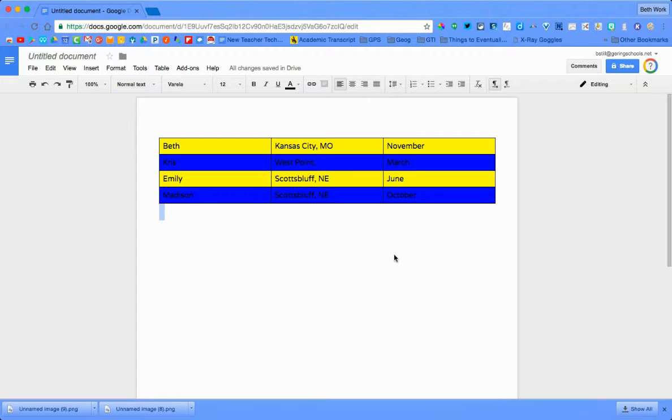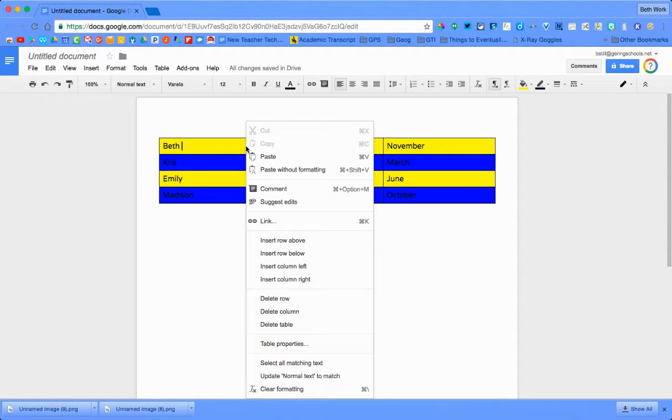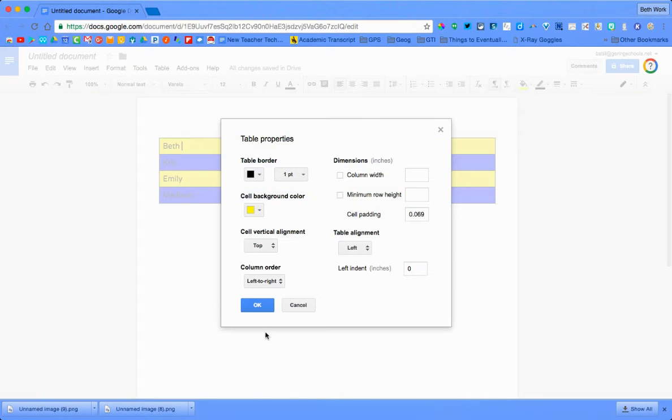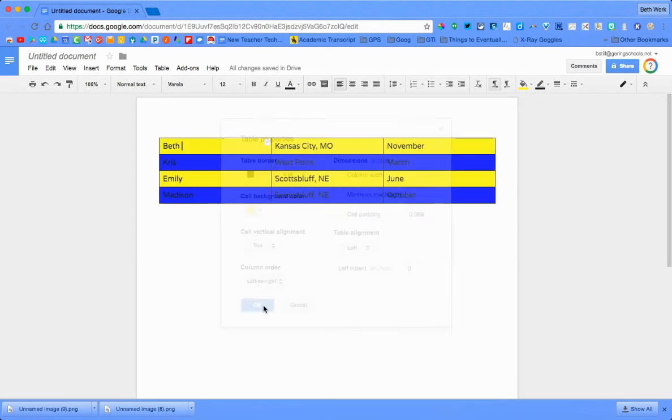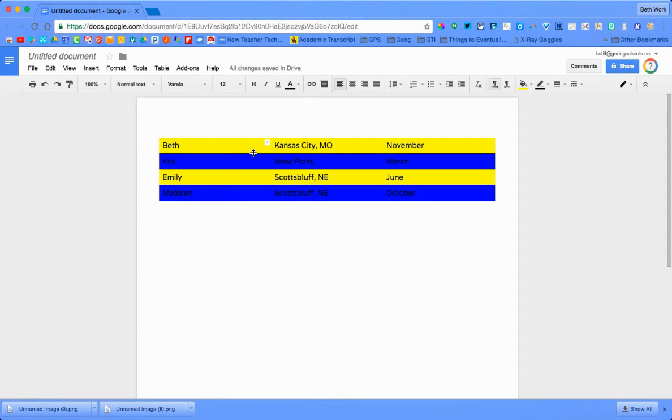But let's say that maybe you don't want the actual table to show up. So if you pick any cell, just put your cursor in any cell and you right click. And if you find the option for table properties, you can take the points that your table border is and take it to zero. And then all you are left with are the columns and the rows, but without any lines.